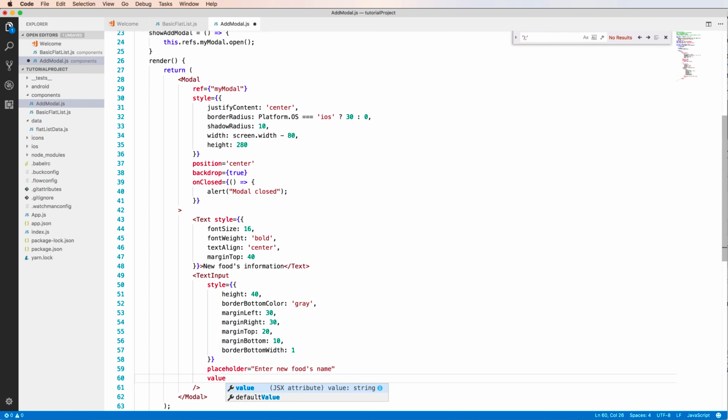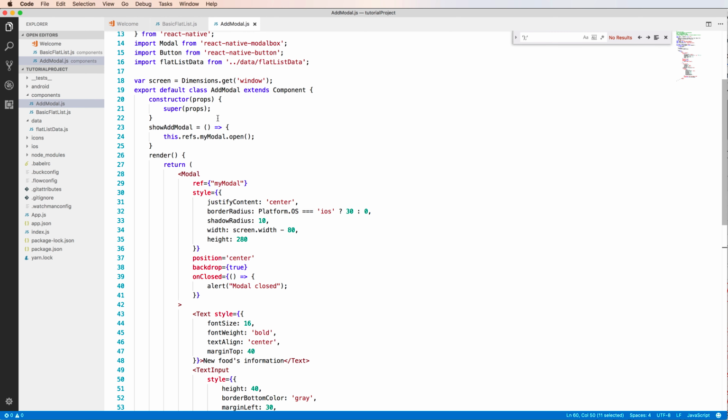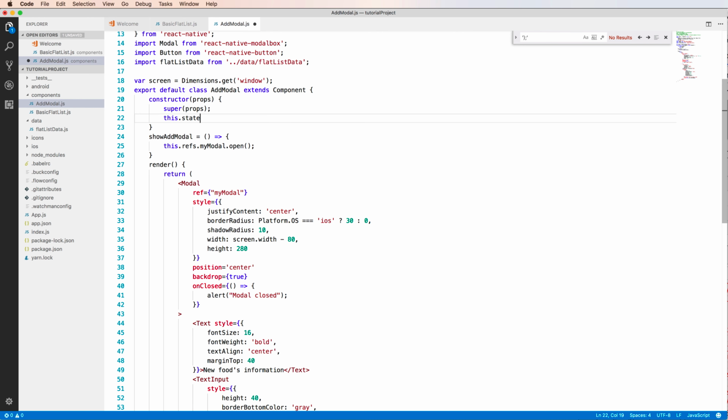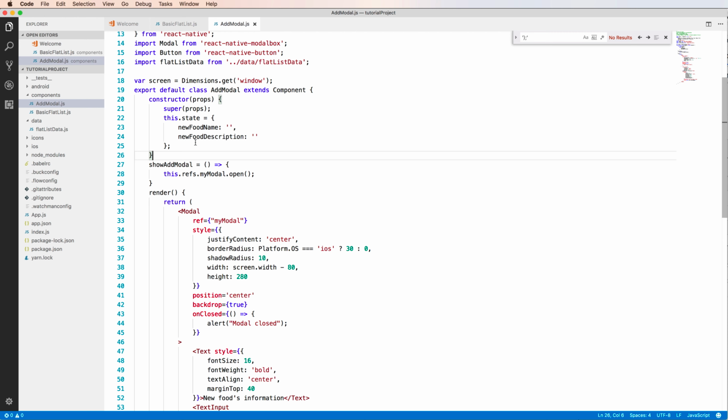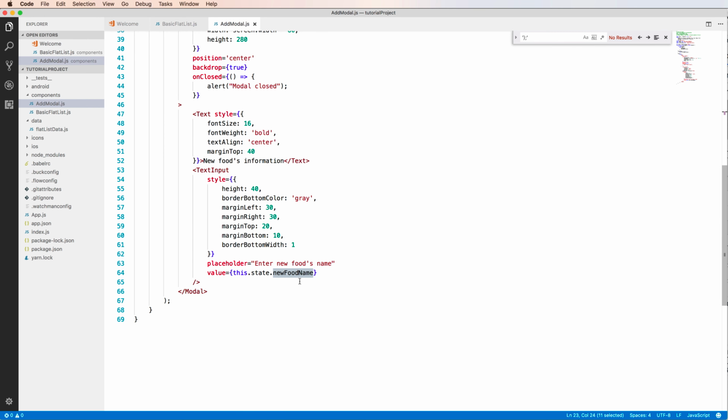Okay, so we also have the value property of the text input. This comes from the state, and where is the state? So I have to define this state in the constructor. Inside the constructor I define the state. We have two properties: newFoodName, and the second is newFoodDescription.